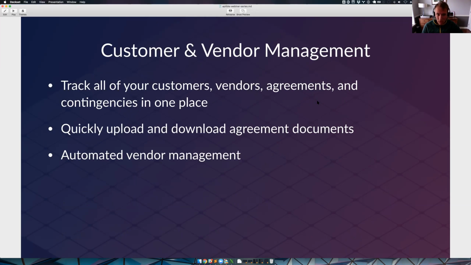You can also upload and download the actual agreement documents. So if you have a service agreement or a statement of work or a BAA with your vendors and customers, you can upload them to this dashboard so you can quickly distribute to your team or everybody knows where to go to find those documents.